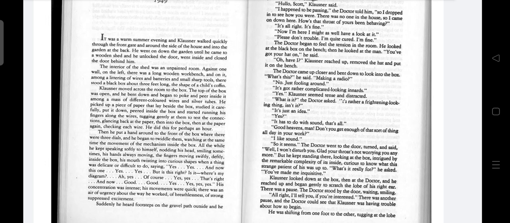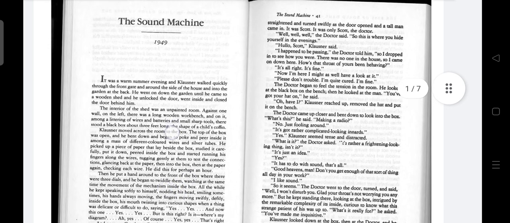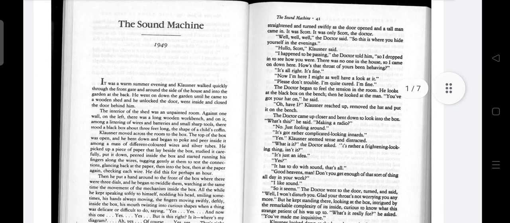This story is written in a very clean and clear tone as well as language. I hope you all can go through and understand. Suddenly, he heard footsteps on the gravel path outside, and he straightened and turned swiftly as the door opened and a tall man came in. It was Scott. It was only Scott, the doctor. His family doctor entered.